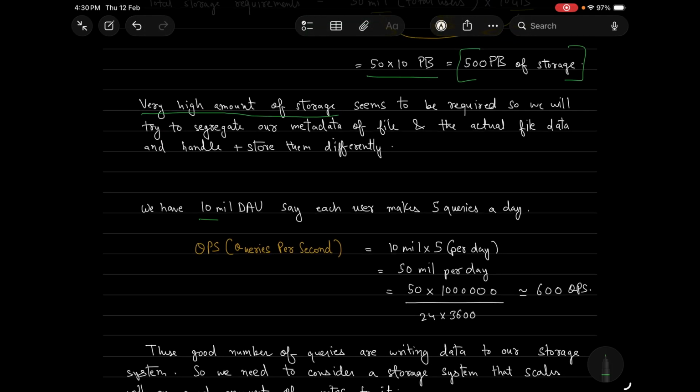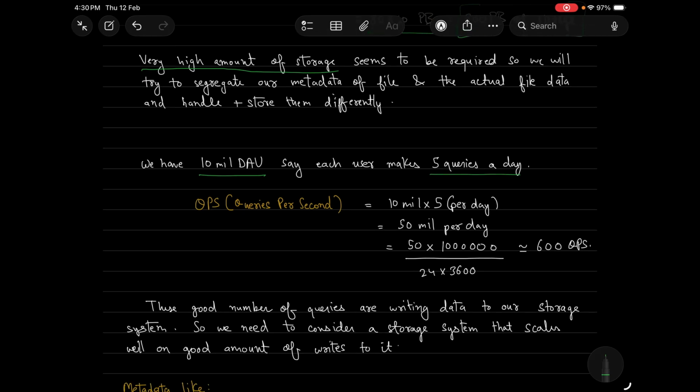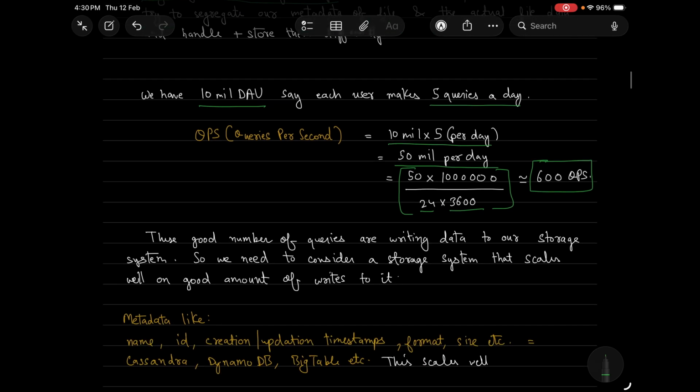Now we have 10 million daily active users, and say each user makes 5 queries a day on average. So QPS, which is queries per second, would be 10 million times 5, because we had 10 million daily active users. We need to scale our system to that level. 5 queries per day, so 50 million queries per day. Then if we divide it by 24 hours per day, and then 3600 to convert to seconds, we'll get around 600 queries per second. We have to scale our system up to that level.